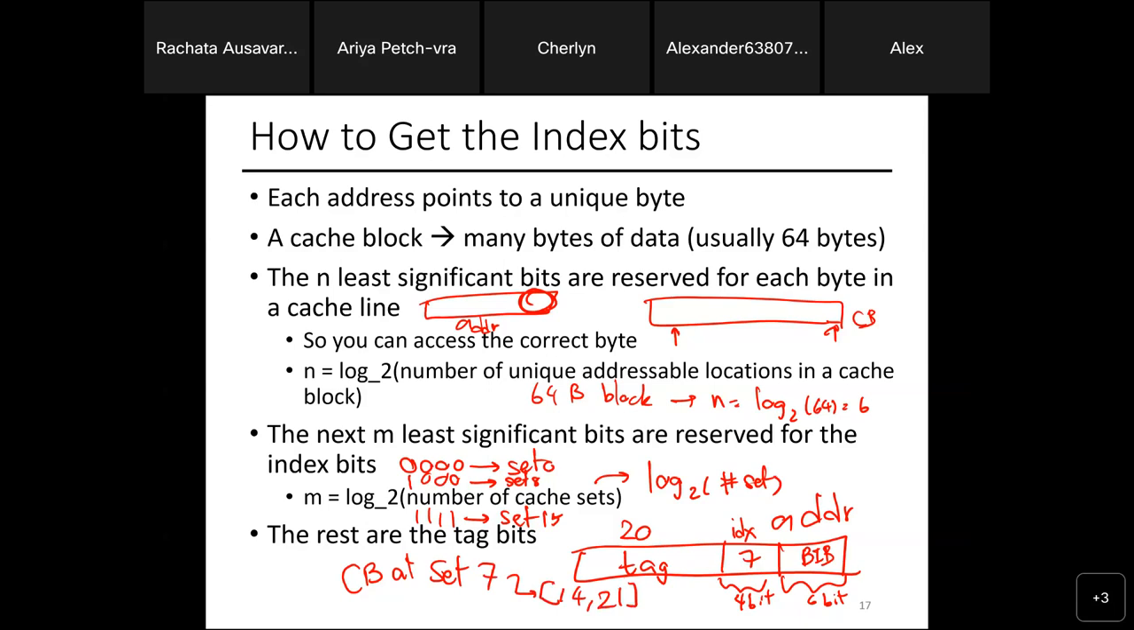But let's say the tag in one of the cache blocks is 20. It means that's your data. Why? The tags are the same, so the upper part of your address is the same. The index also matches because you went to set 7. So the first part, the tag, is the same, and the second part of your address is also the same. That's definitely your data. So if you compare the tag and it's a match, you just go to whatever byte you're trying to access and take it back to your CPU.